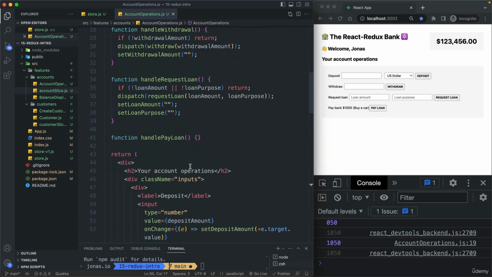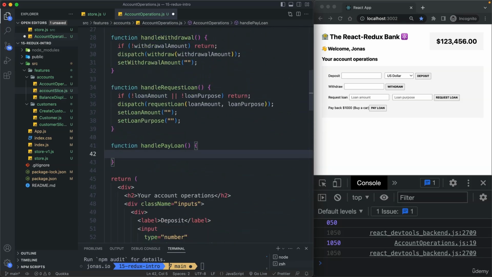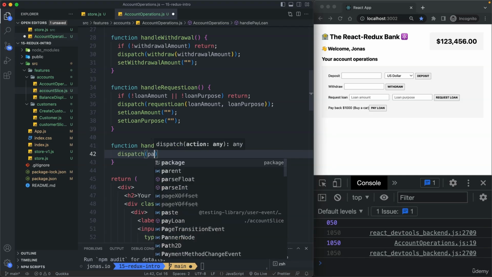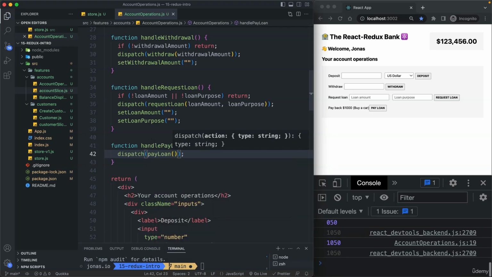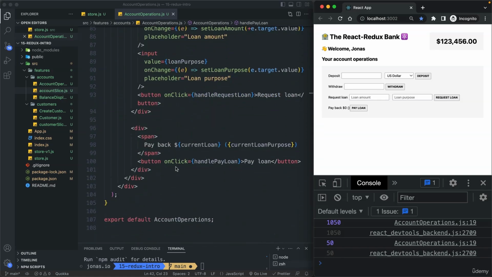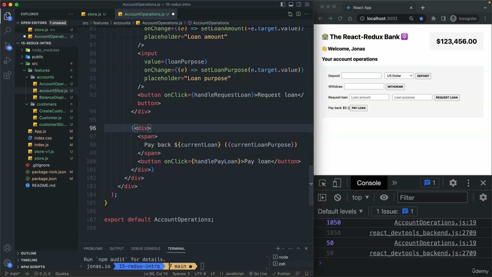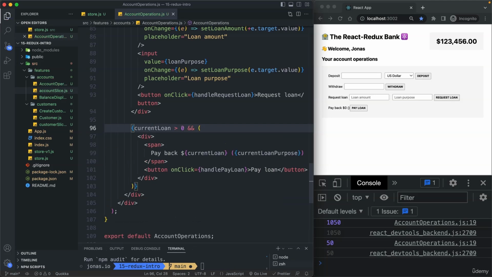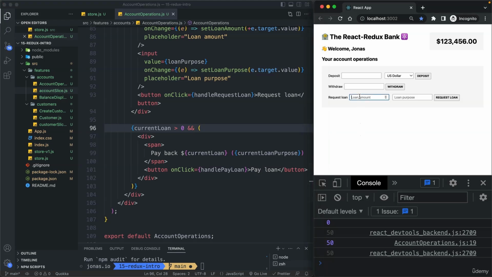And so now all we have to do is to pay that back. So here it's the simplest one. It's just pay loan without any arguments. And then as we click, all of this goes away and our balance goes back to 50. And all of this here should actually only be visible if there is a loan in the first place. So current loan greater than 0. And so now that disappeared. So if we ask for a loan again, then that appears and we can pay the loan back. Nice.